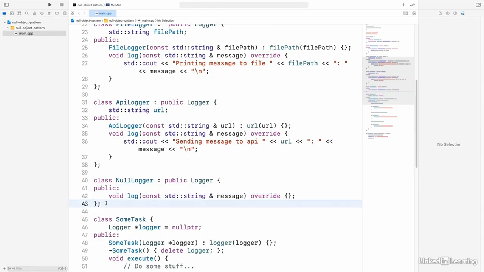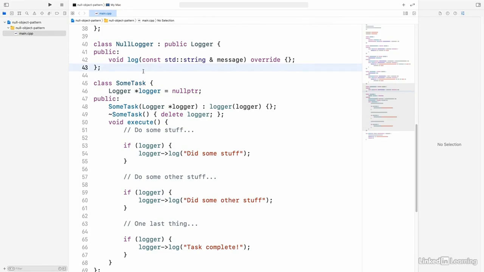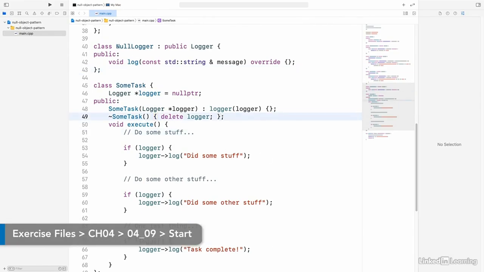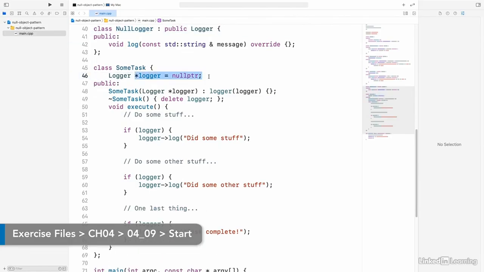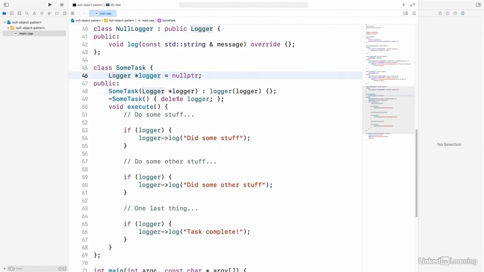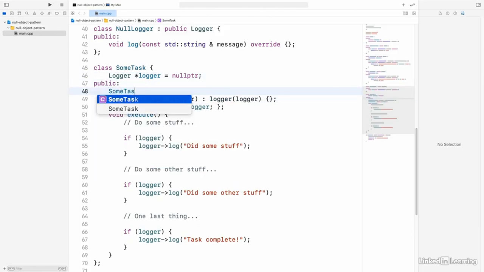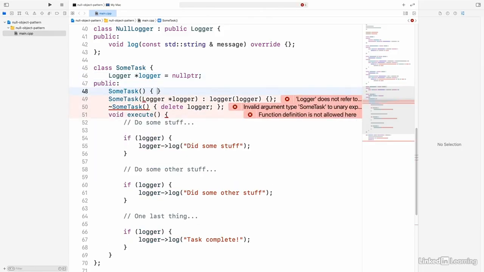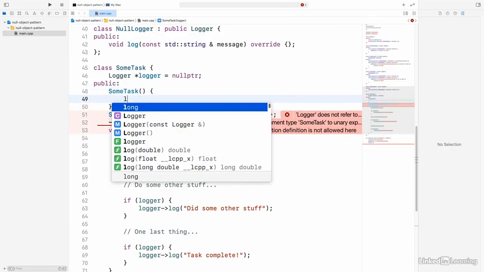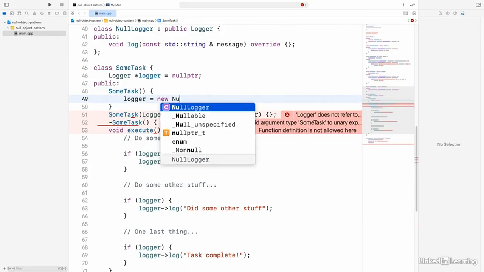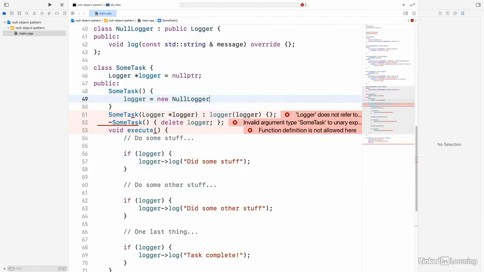There will be cases where you'll want your null class to actually do something. We'll see some examples of that shortly. But in this case, it simply does nothing. All right, so now that we have our null logger, what we need to do is modify our SumTask to make the null logger the default value for this logger member variable. All right, so all we really need to do here is create a SumTask constructor with no arguments. And inside here, we're just going to say logger equals new null logger.